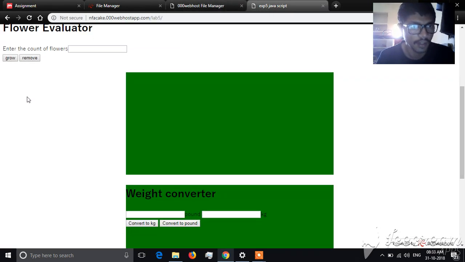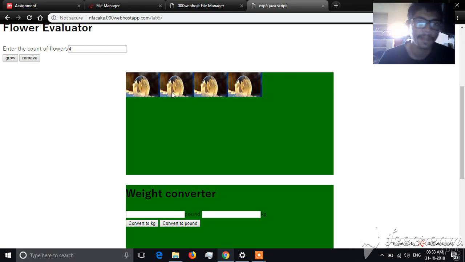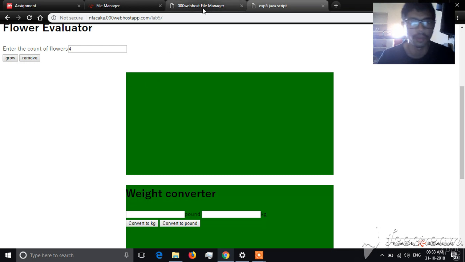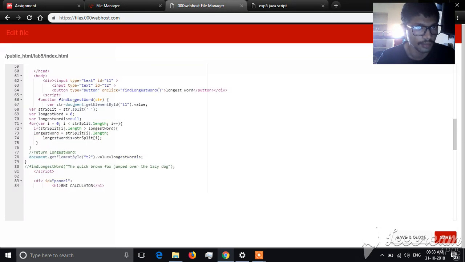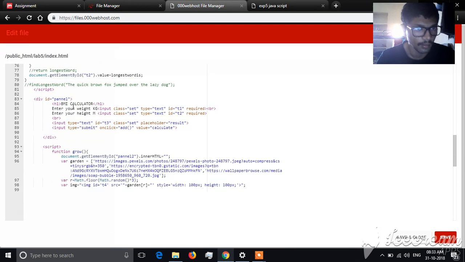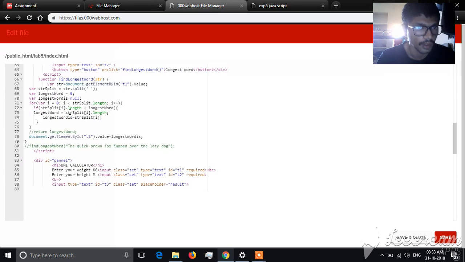Next is the flower evaluator. Here when I give a number, for example 4, it grows 4 images over here. It's taking some time, sorry. Then when I press remove, the 4 images are gone. That is what the flower evaluator does. And the code for that is here.